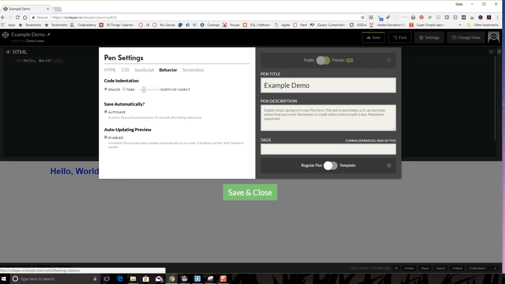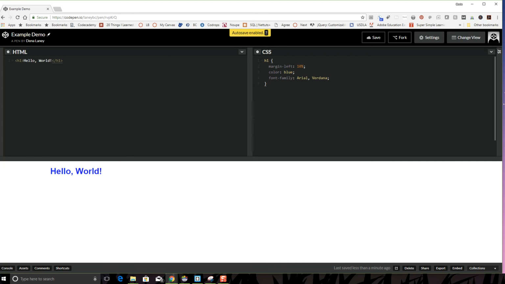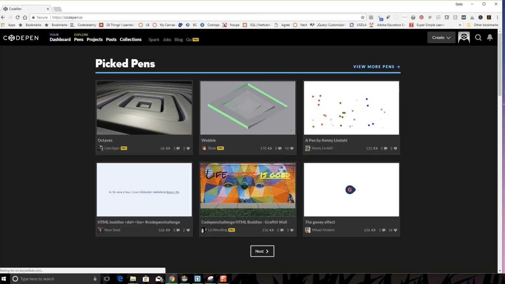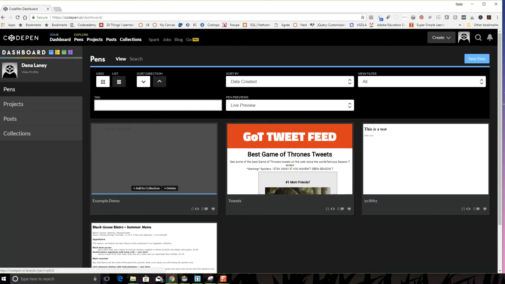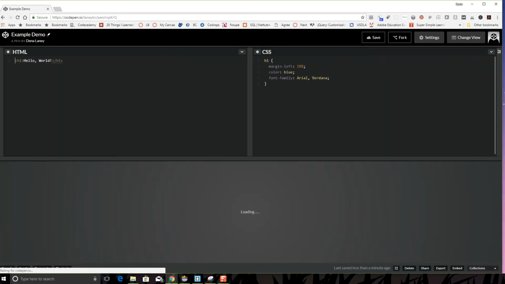Again, if you're working with JavaScript, you're probably going to want to uncheck some of these auto updating previews and auto save, because a lot of times while you're coding, you don't want the code to start running and mess up your work while you're trying to type. Those settings apply to just your particular pen. When you come back to your home page, you can click on your dashboard, and it will show you all of the projects you have going on. And here's this example demo that we just did.